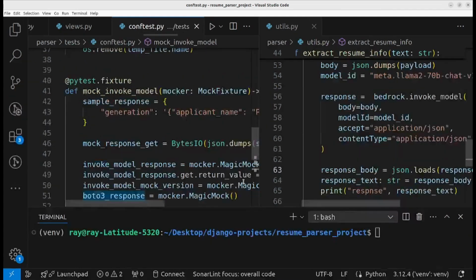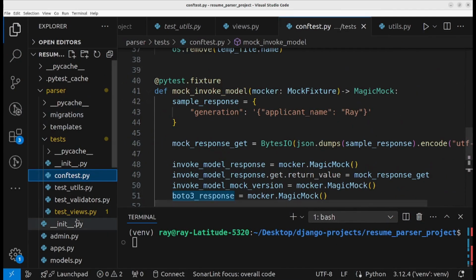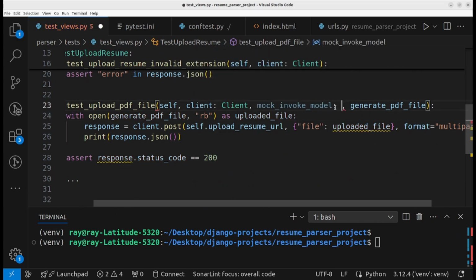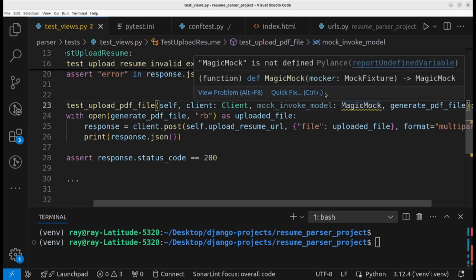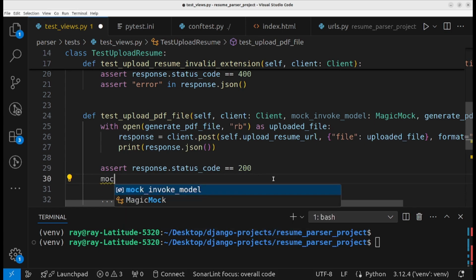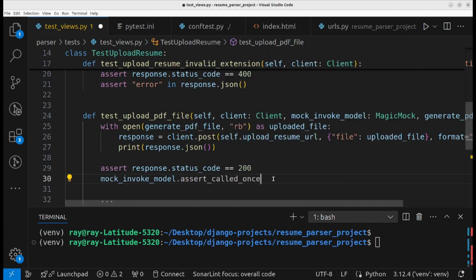Now let's go back into the test. I'm going to close this test views. Mock invoke model returns a magic mock. The type is MagicMock. We need to import that from unittest. Now we are asserting that the status code is 200. We also want to assert that the invoke model is called once. We need to say mock_invoke_model.assert_called_once.